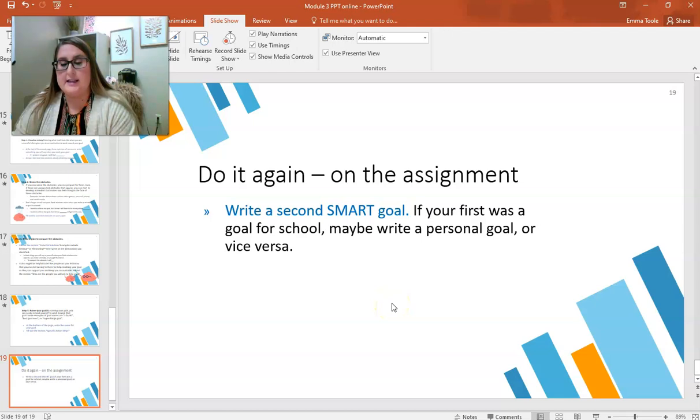Finally, this is the last thing, and it's your assignment for this part of the lecture. I would like you to write a second SMART goal. So you're going to type this into the assignment part. If your first goal was for school, you might want to write a personal goal or vice versa. So try to come up with maybe a goal for each part of your life, school, work, something personal, and that way you spread out what you're focusing on.